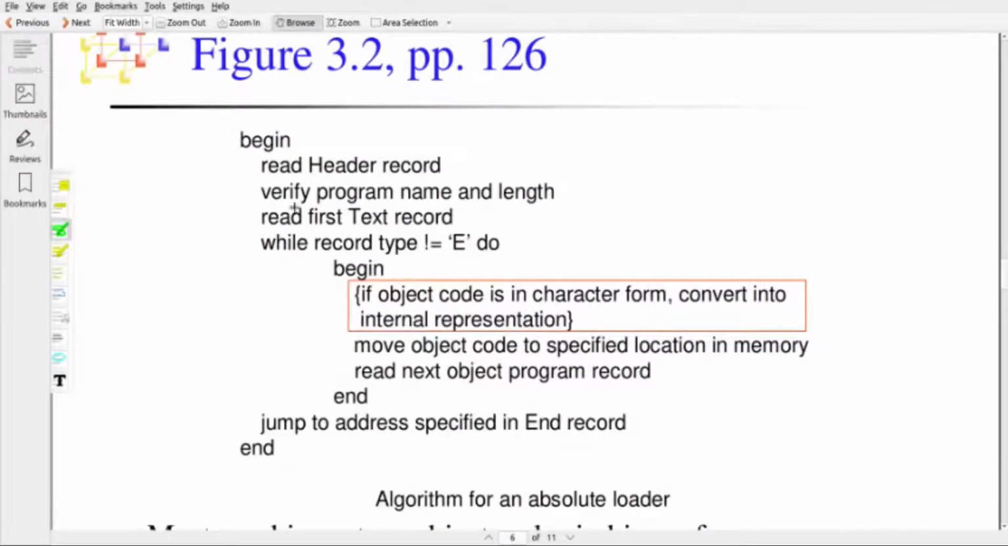This is the algorithm for an absolute loader. So you can see that it begins, then first it will recognize the header record. Then verify program name and length, because the header record contains the program name and length that we are going to execute. The next one is it will read the first text record, and it will continue up to the end record. So that is why E comes.